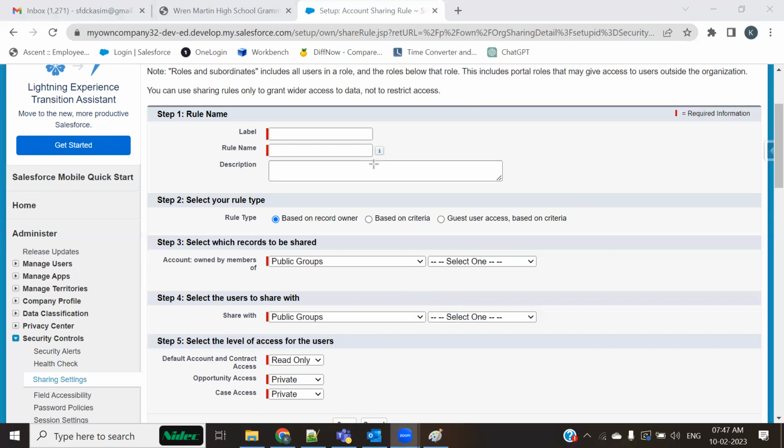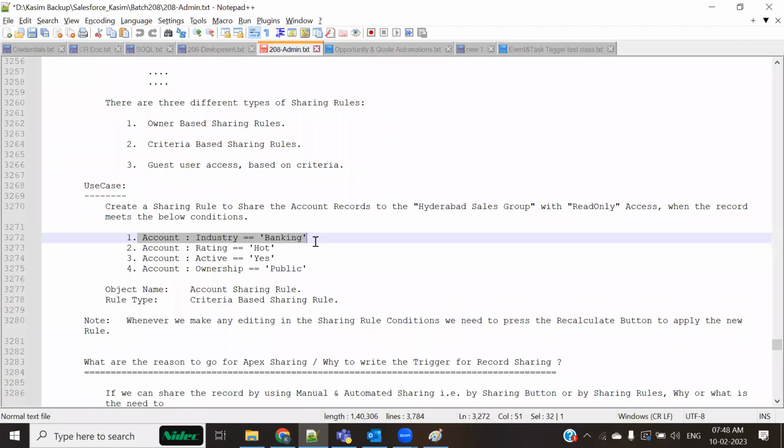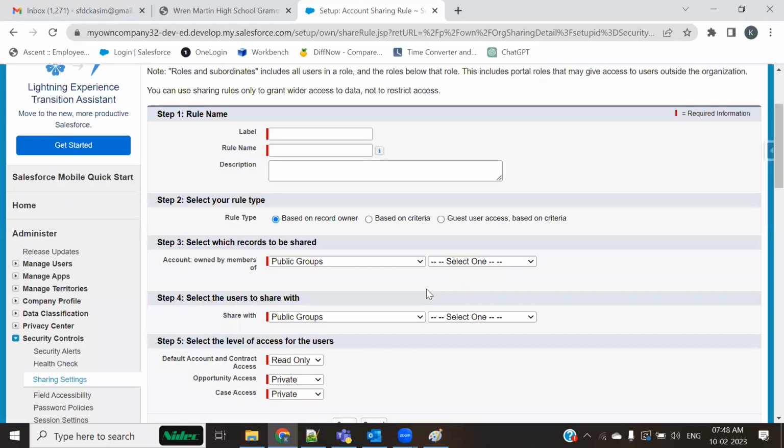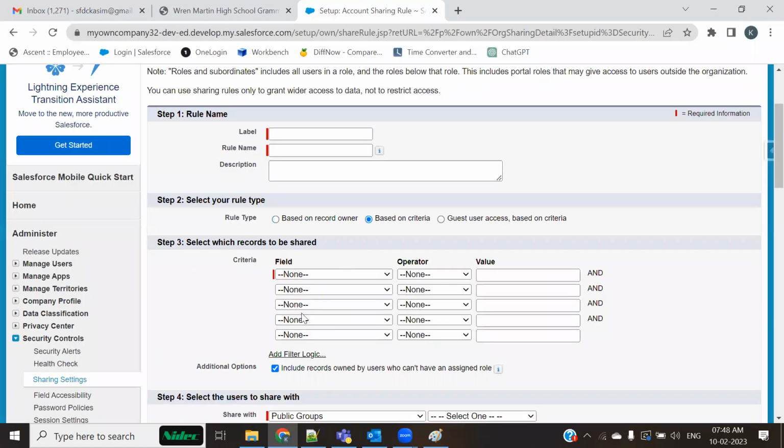But this is not what we required. What we required is to check for certain conditions. Whenever a new record inside account is getting created, check for the industry value. If the value of industry is banking, and if the value of rating is hot, and these two conditions are met, then share the record. So whenever you have certain conditions to be checked, we go with the second one, and that is the criteria based. See the difference in the interface itself.